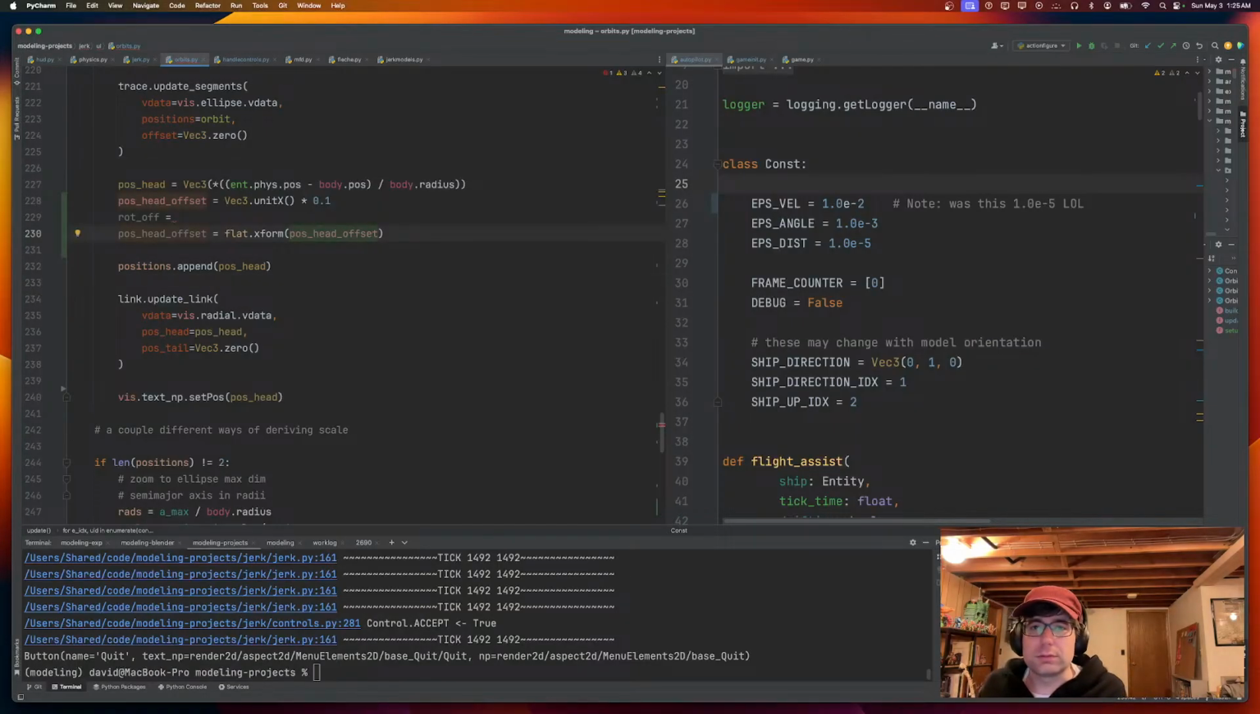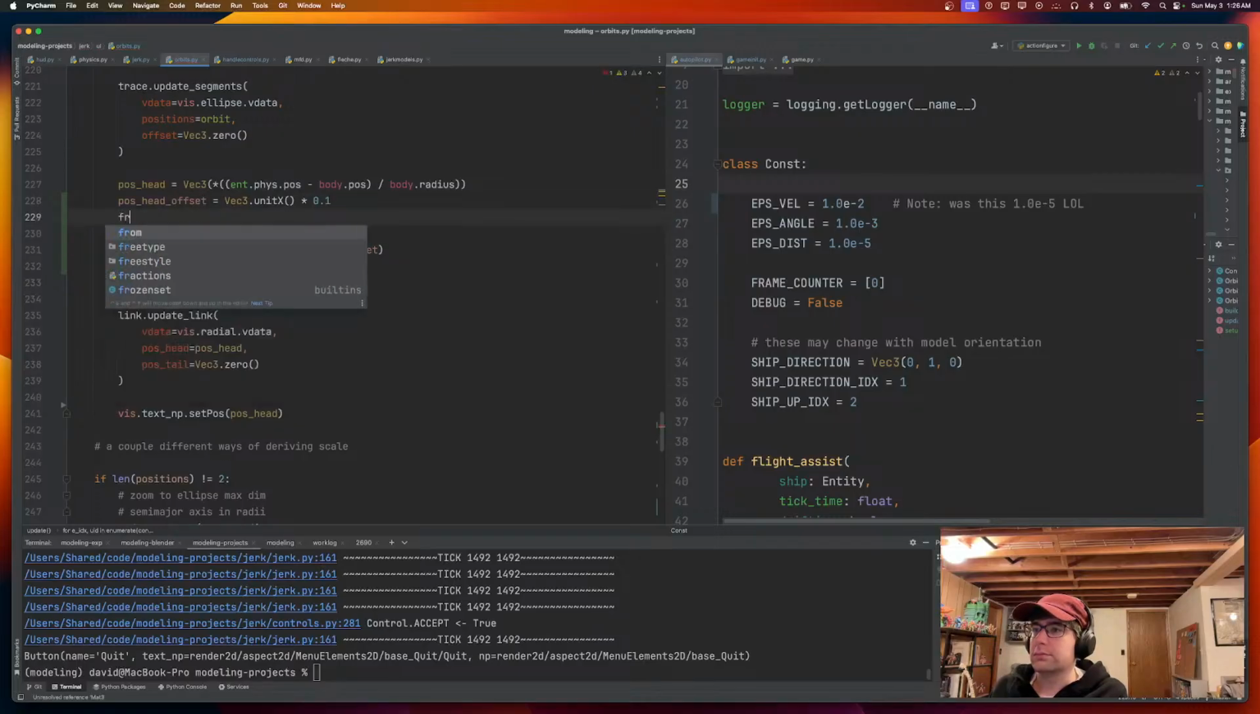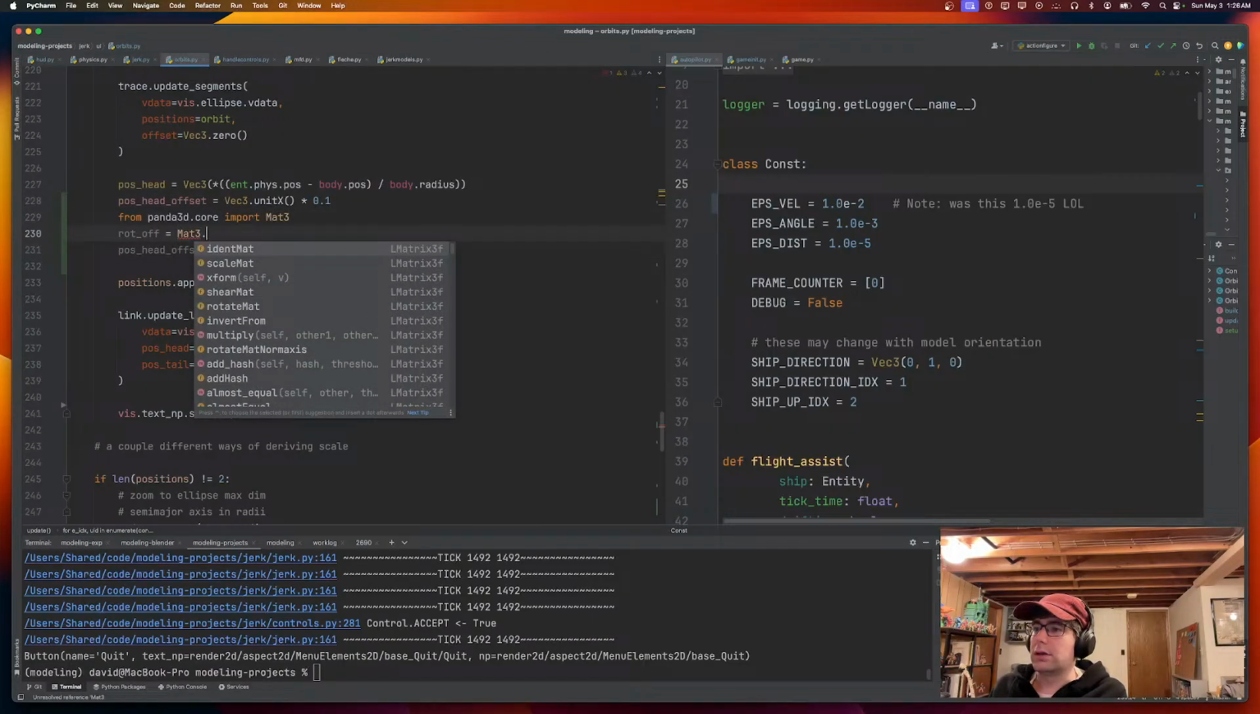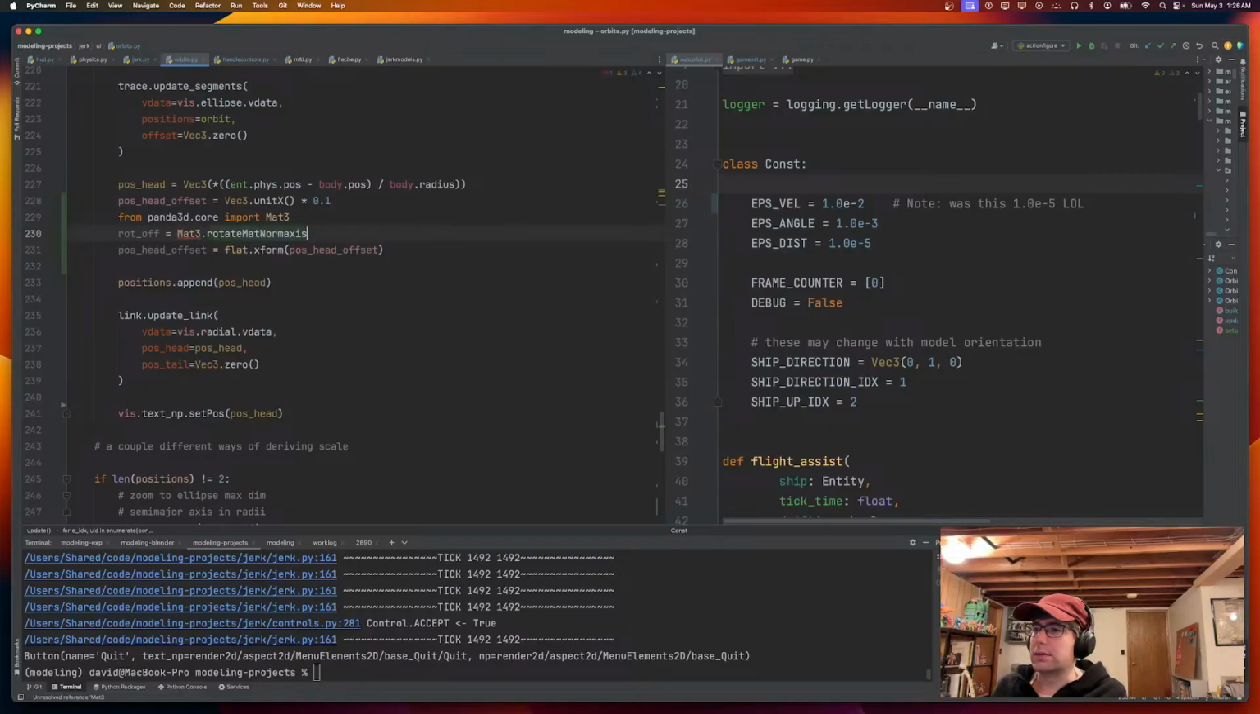I could have sworn there was a way that I just did, and I'm trying to remember where I did it. Now, where I just made, is it just a Mat3? Mat3 dot rotate mat norm axis. So we want to rotate around Y.